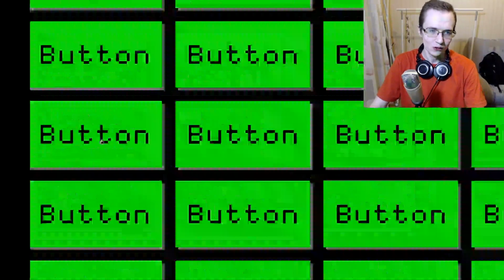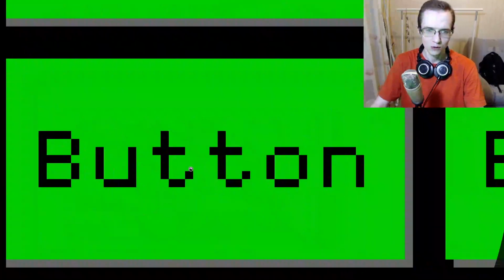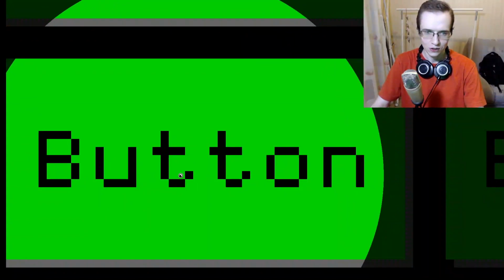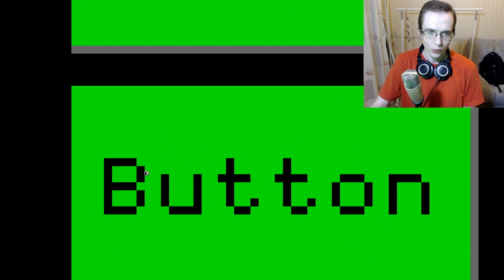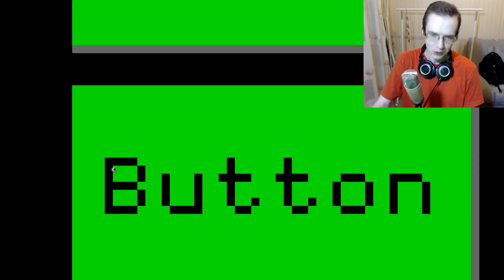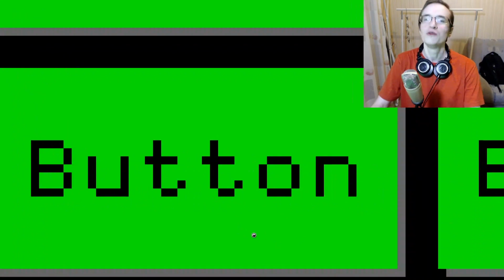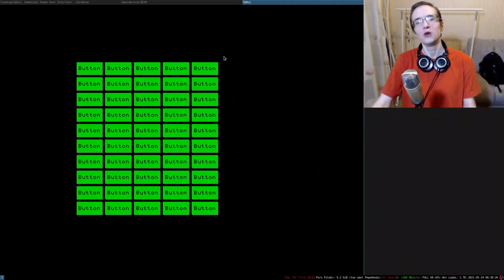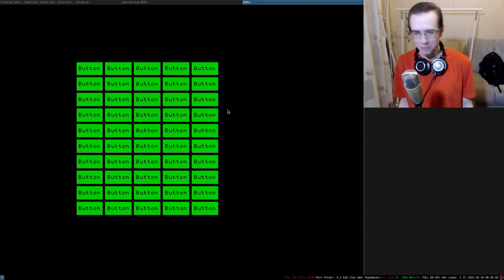So for each pixel of this font, each individual pixel in here, we are drawing these pixels as quads, and we're splitting that quad into two triangles. So all of these pixels are literally drawn with triangles using OpenGL. That leads to a lot of triangles. There is a lot of triangles on this scene.